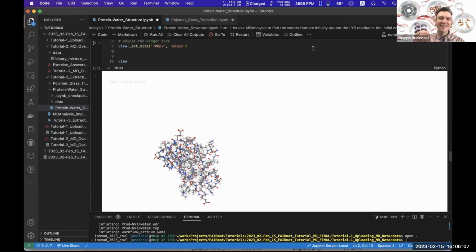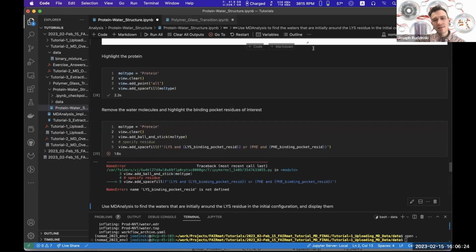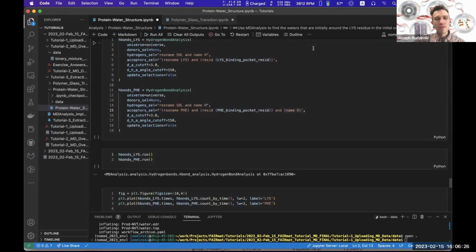So if you follow these, there's this water around the lysine, but it's not very close to the oxygen. The oxygen is buried in this protein, whereas for the phenylalanine, even though the whole residue is somewhat buried, the oxygen is pointing out into the solvent, and that is consistent with the analysis we did below.